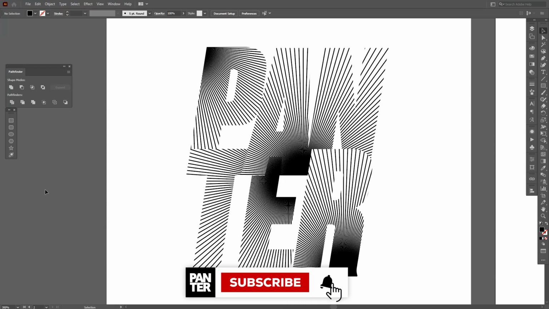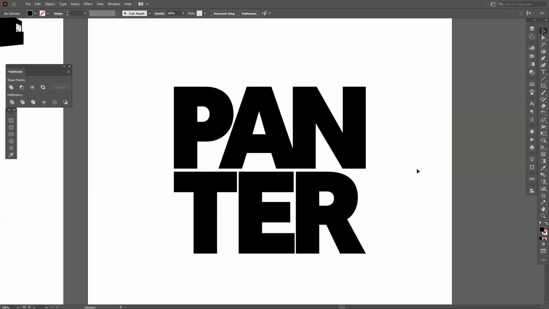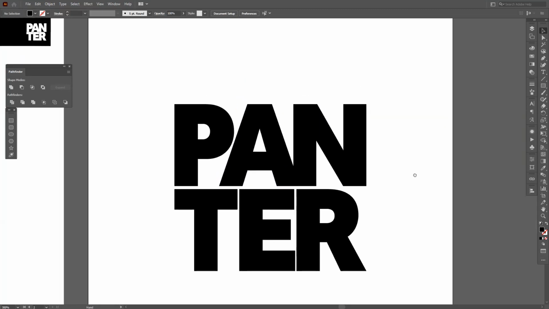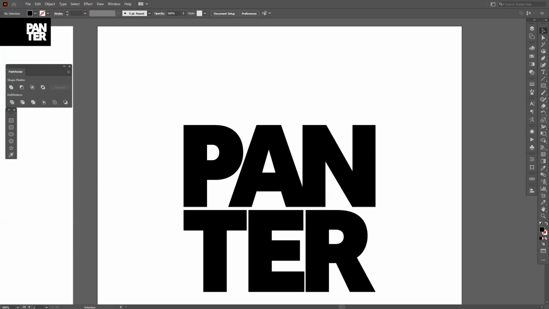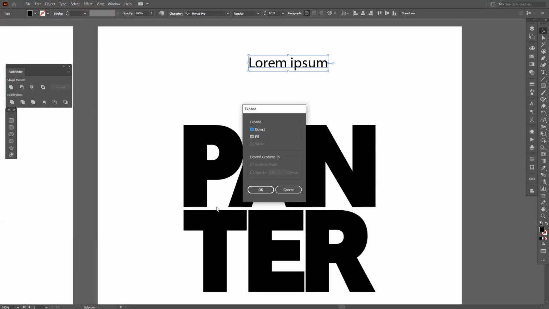Today we're going to study this interesting sun rays or neon rays effect, or whatever you want to call it. I'm going to apply it on my own brand's logo. If you want to do it on text, you can select the type tool, click, and type in whatever you want. After that, you go to Object, select Expand, and click OK.